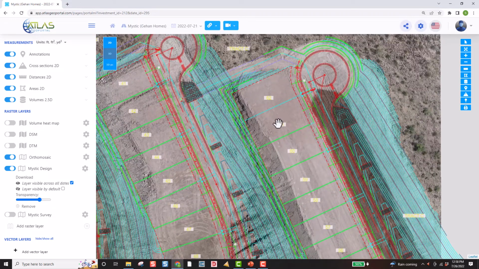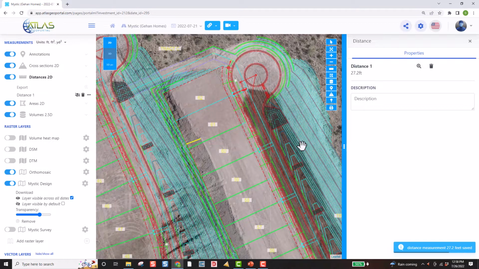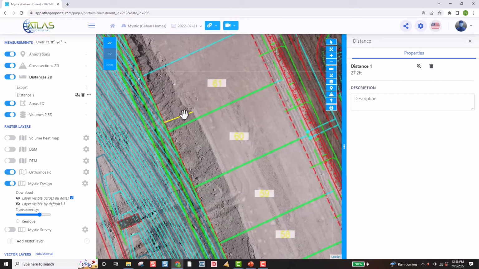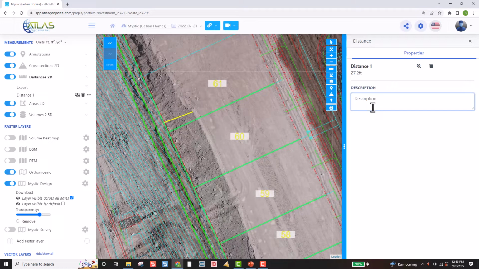Let's look at this upper pad here and how you can use the portal to view the data. As you can see, the pad's still short. It's not quite where the design needs to be. So you can take measurements, for example, left click to begin the measurement. Double left click to terminate the measurement. And as you can see, they're about 27 feet from having that pad totally extended, if you will, in order to meet design.